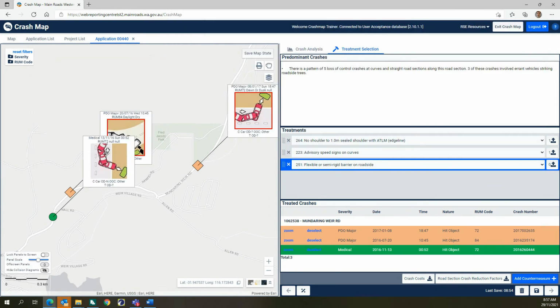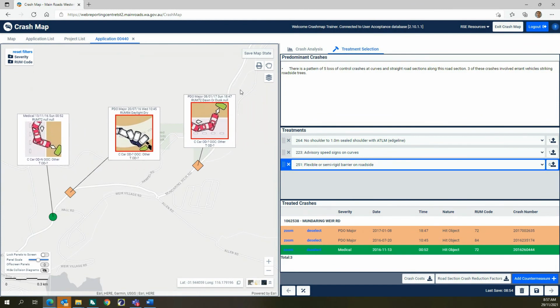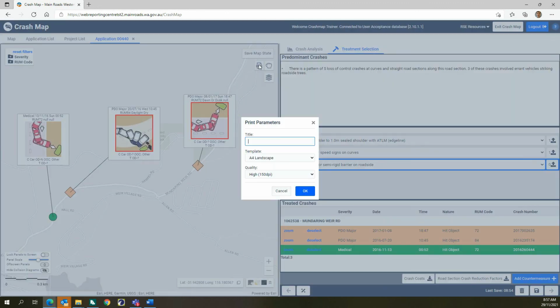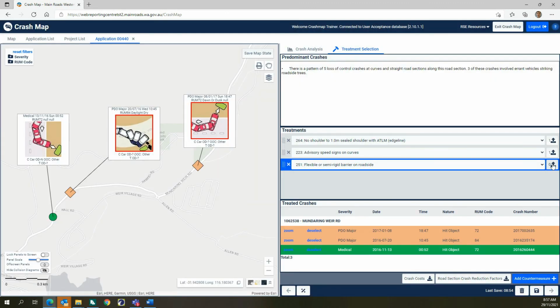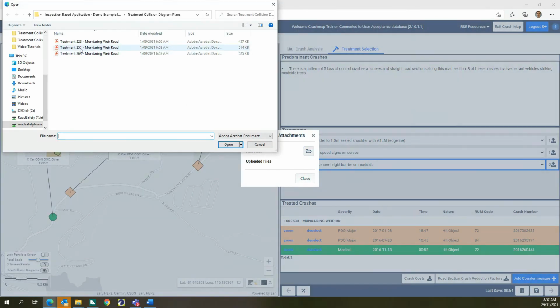Treatment 251, Flexible or semi-rigid barrier on roadside. You need to group your crashes for each treatment and deselect any crashes that are not treated by the selected countermeasure. Then, use the print option to save and upload your collision diagram plan for each countermeasure.